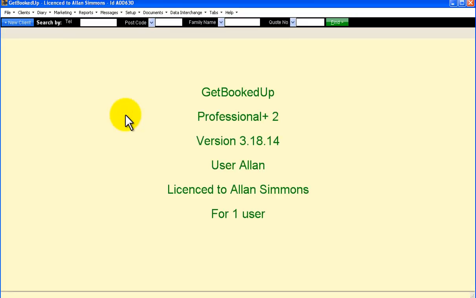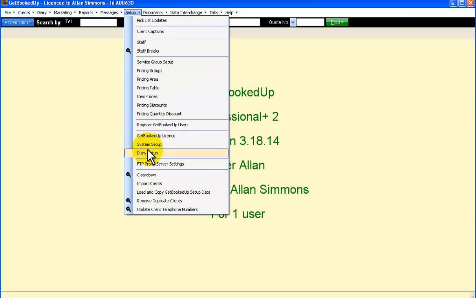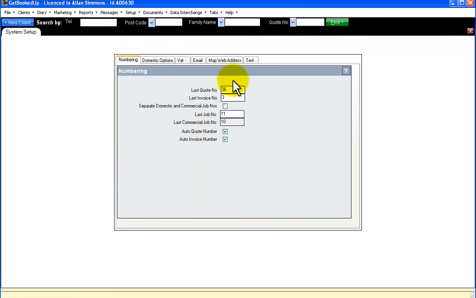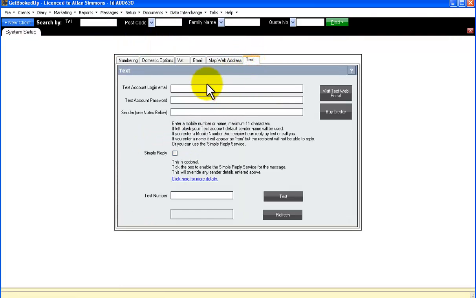Okay, so let's have a look at what you need to do to set up the text messaging tools within the GetBookedUp system. Whichever edition you're using, it's done in the same place. It's done under the Setup menu in the System Setup section. So if we go into there, Setup, System Setup, and then go to the Text tab, you'll find that there are details here that we need to complete.